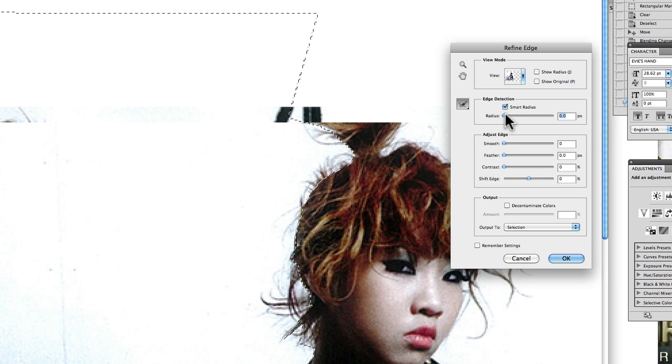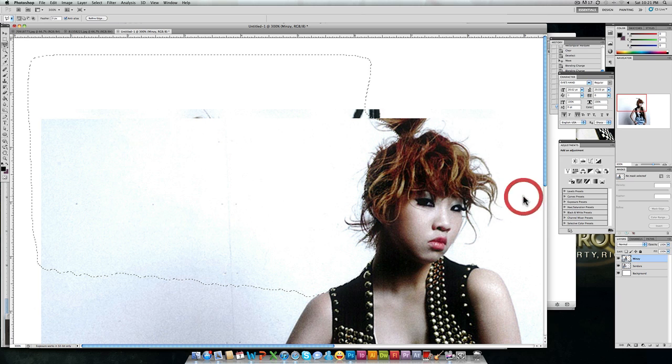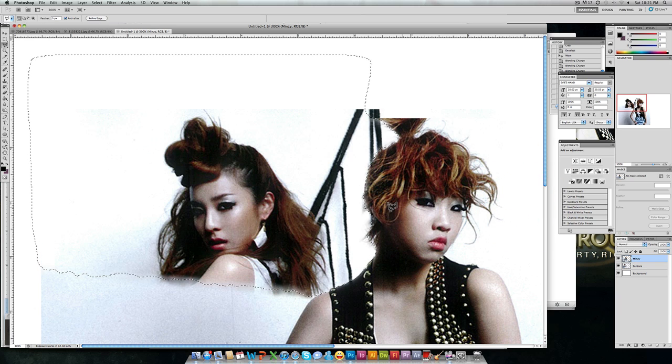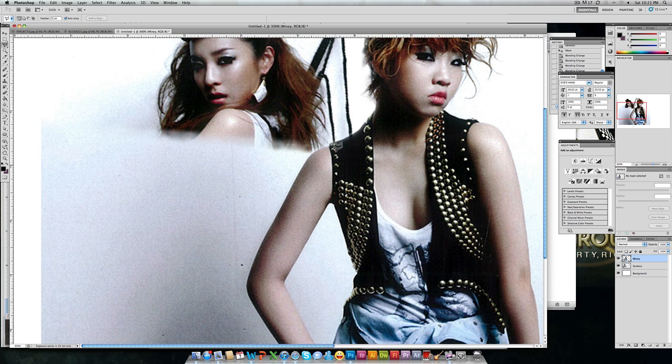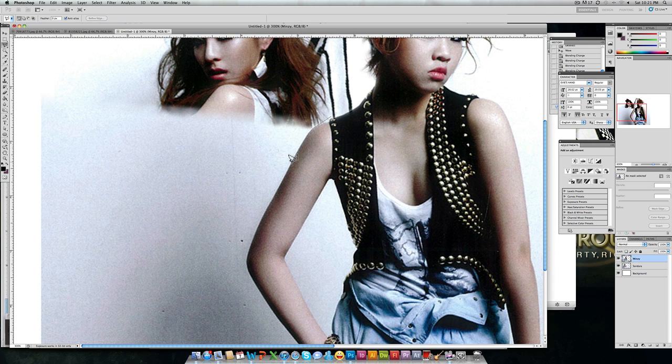Once you have the dialog box open, select the Smart Radius and bring in the radius as much as you can. You want the selection to outline the image. The smooth smooths the line, and the feather makes the edges less harsh. Click OK and hit delete. So as you can see, what we got rid of made the image blend perfectly. I'm going to quickly finish the rest of this image up, and I will get back to you.